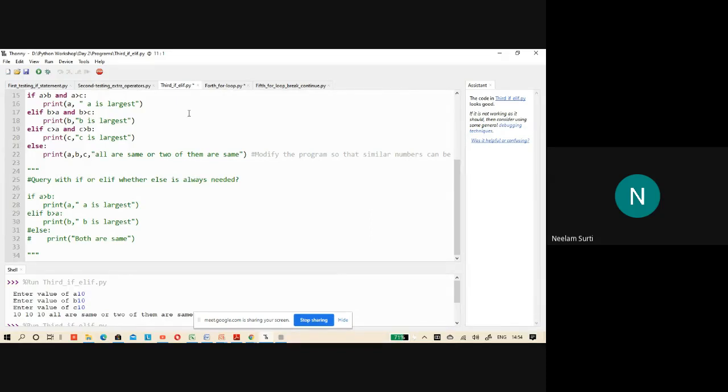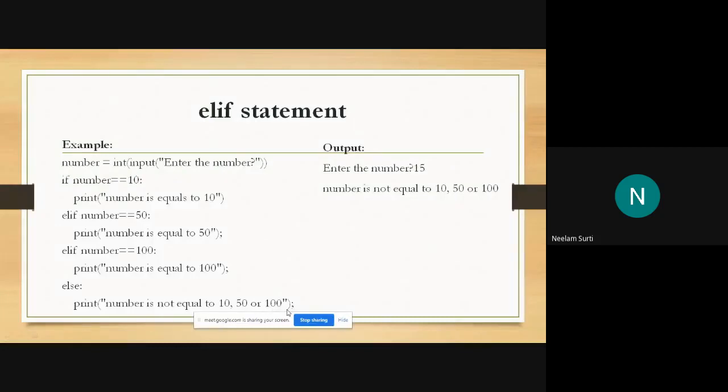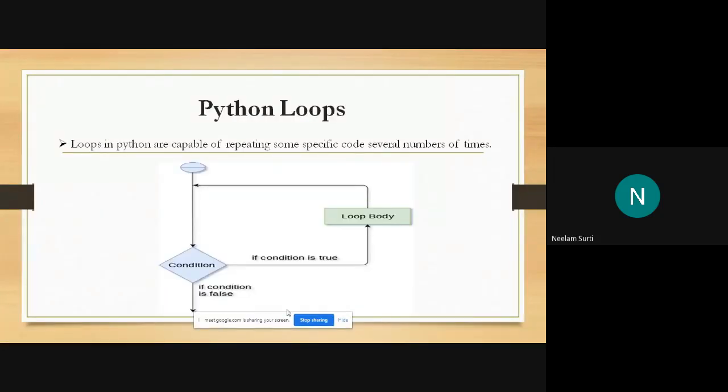Now we will go towards loops. So Python loops: you have the while loop and the for loop. Two loops are available in Python. We'll see exactly for what purpose these Python loops are needed. Whenever a group of statements, several lines, are to be executed some number of times, then what we use is a loop.